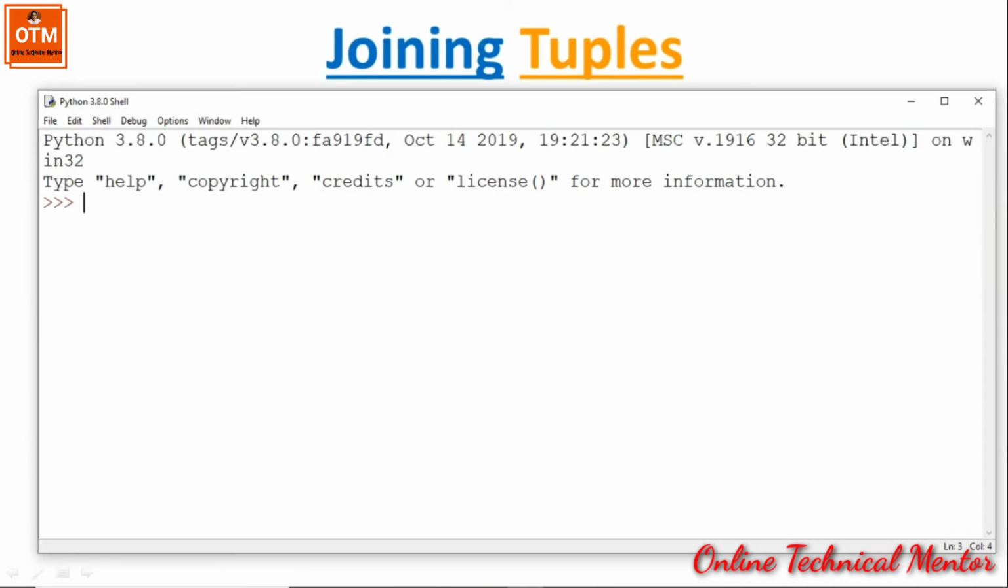Joining tuples. Joining two tuples is very easy, just like you perform addition. The plus operator here will act as a concatenation operator. So when we use the plus operator with two tuples, it joins the two tuples. Let me show you an example. Suppose tp1, tuple 1, equal to say 1, 2, 3. And let me take another tuple tp2 equal to say 4, 5, 6. Now if I write tp1 plus tp2, it will concatenate or join these two tuples side by side. So first it will display 1, 2, 3, then 4, 5, 6.